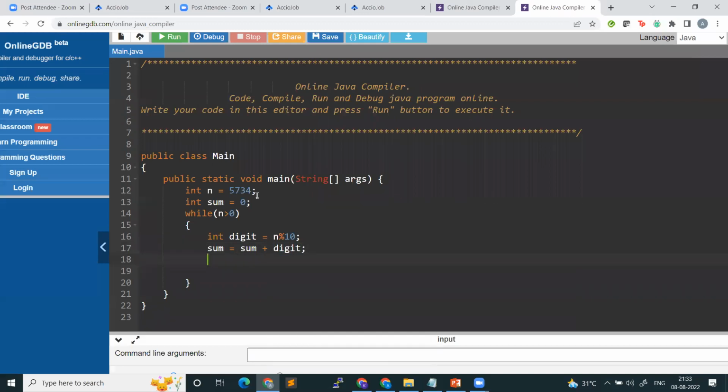Now I am done processing the last digit of the number. So now I can simply chop off that last digit from the number. So I will say n is equal to n divided by 10. That's it. Or the shorthand representation can be n /= 10, like this. So when you do n is equal to n divided by 10, you have removed the last digit from the number. So now your number has become 573.